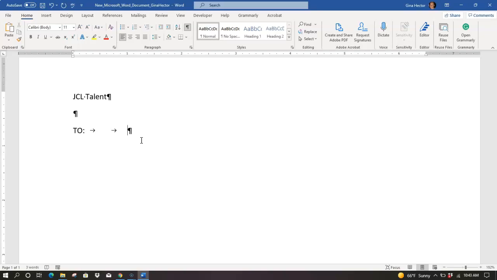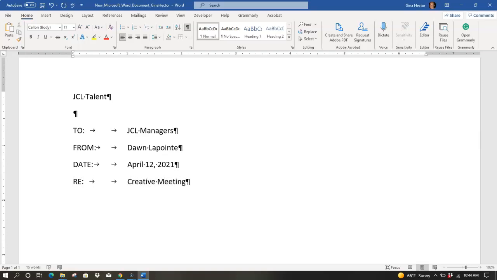So here we're going to type in JCL Managers and then press enter. And then I'm going to type in from : press tab 2 times. Okay, so I'm just following along with the textbook, typing in the information that's presented in the book. After creating the meeting, I'm prompted to press enter 2 times.